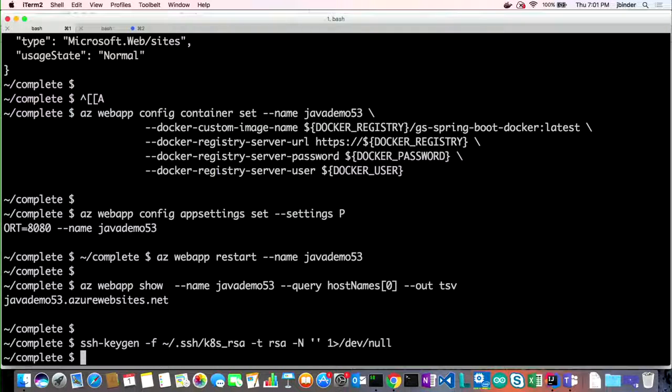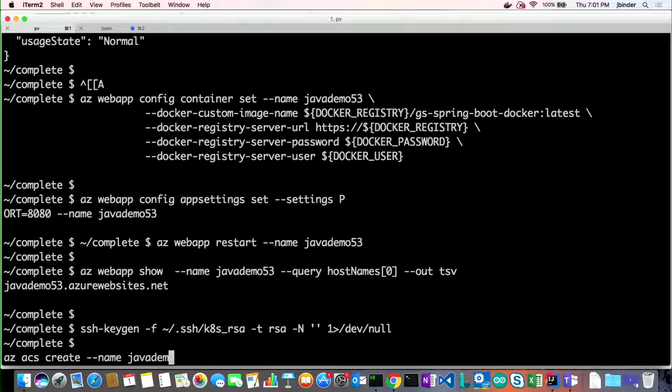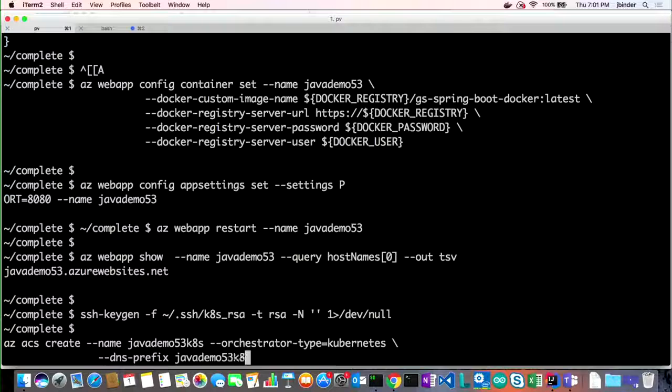Now, I could use the same SSH key I use for my own private use, but I always like to create a separate one for each cluster. It just keeps things a little bit easier to manage. You can certainly specify one you already have if you have one. Okay, now we can go ahead and create our ACS cluster, specifying Kubernetes as the orchestrator.